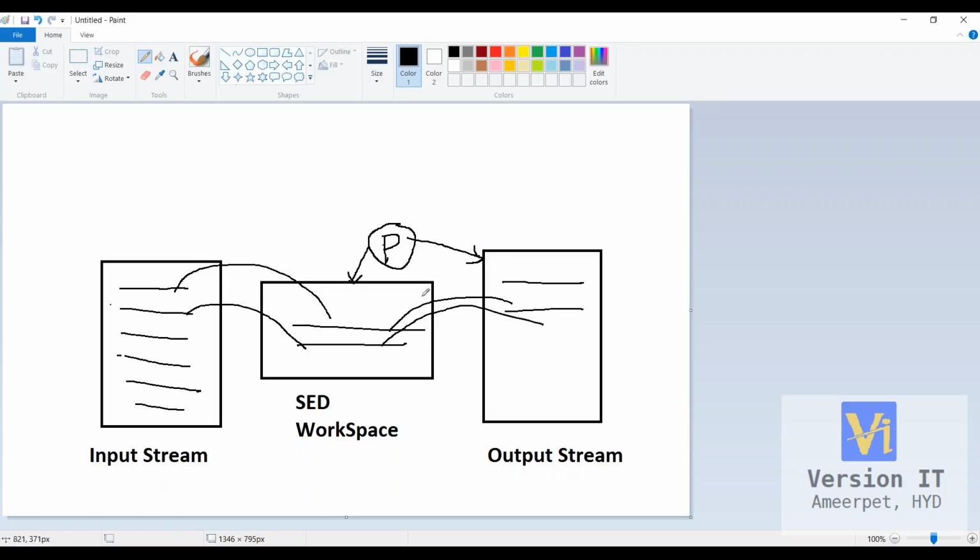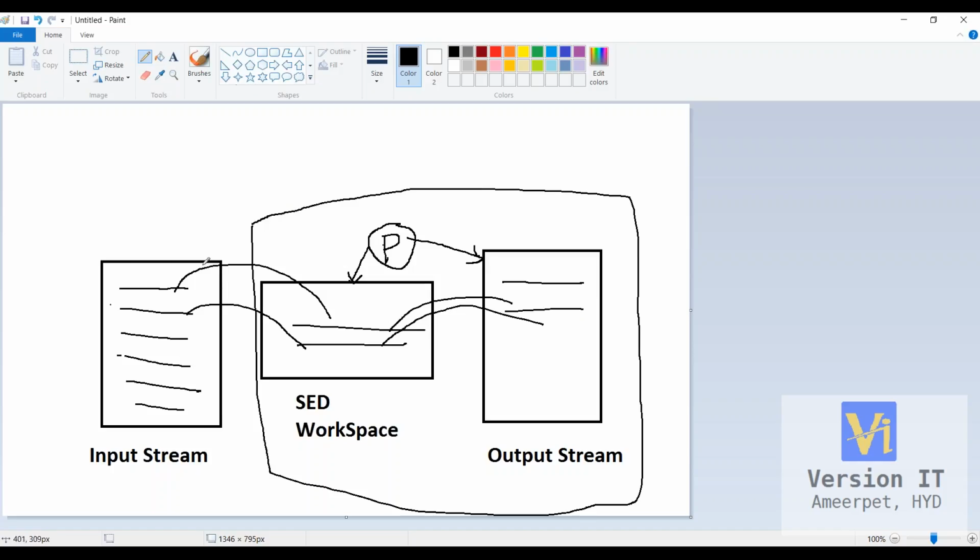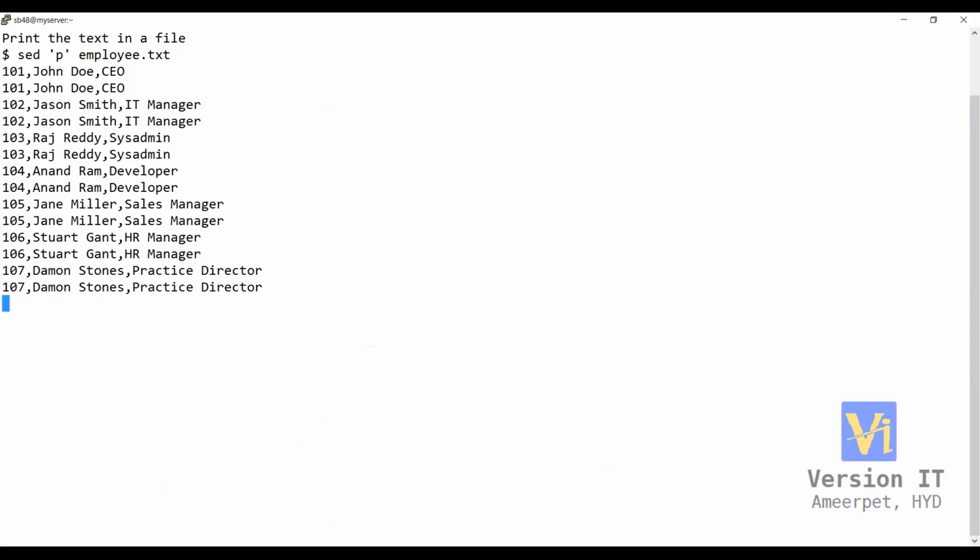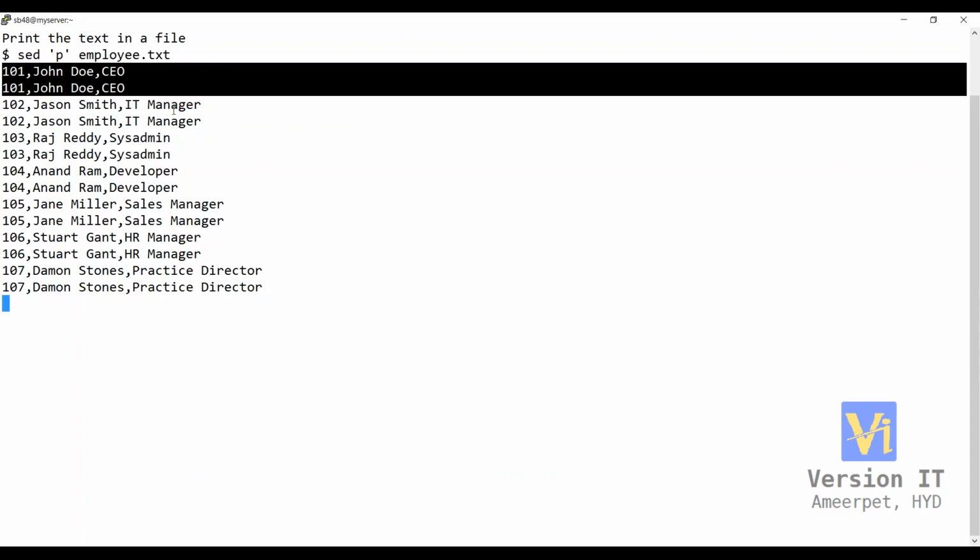Print by default prints both; the scope of the print command is that it can print both things. So when a line is pulled into the workspace, it prints the first line and sends it to the output stream, and then immediately you get the line again. For that reason you are getting two lines for each and every line.